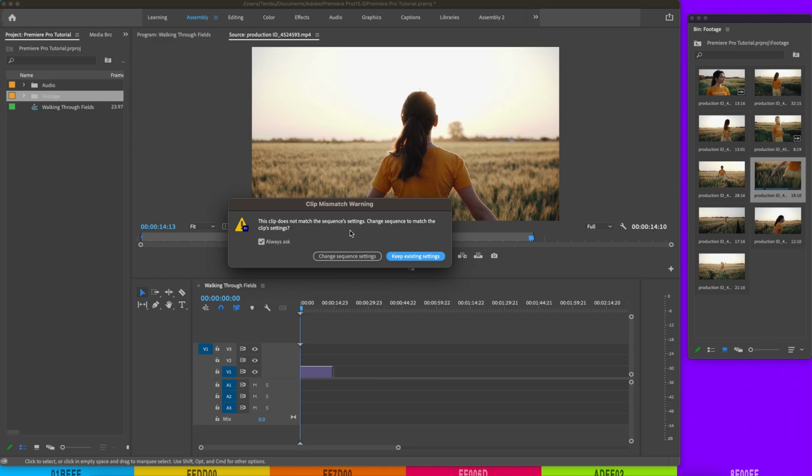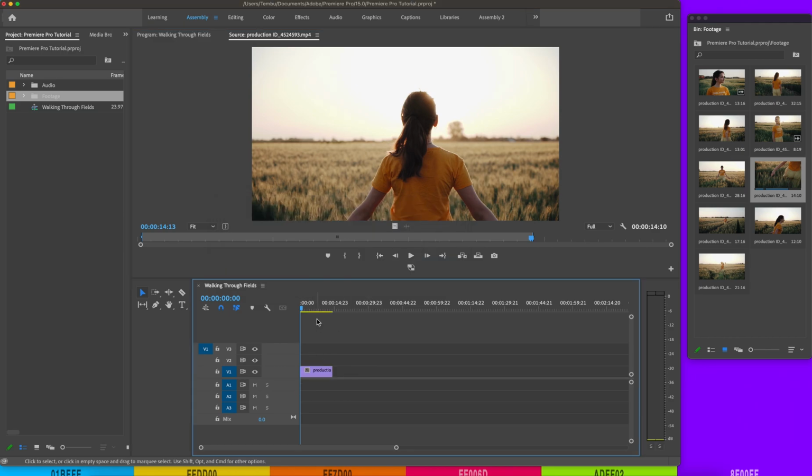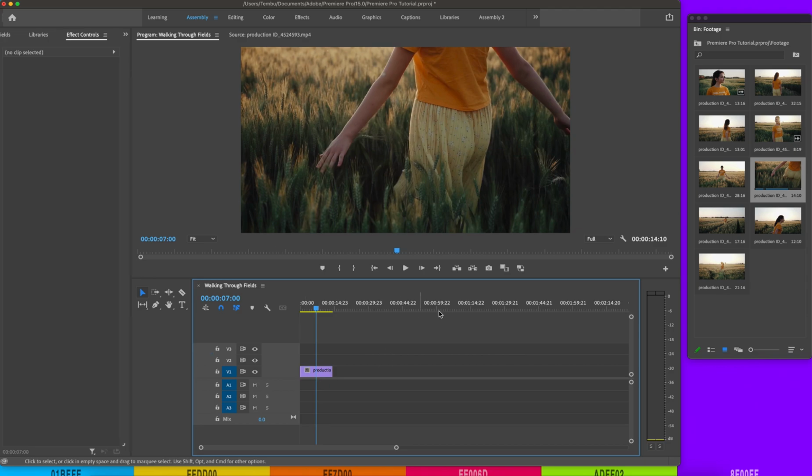So what Premiere is saying here is that the clip that's being pulled into this doesn't match the sequence. So either the sequence is smaller or bigger than the clip, or vice versa. So what we'll do here is keep the existing settings and say, yeah, that's what we want to work with. Okay, so we got our first cut there.